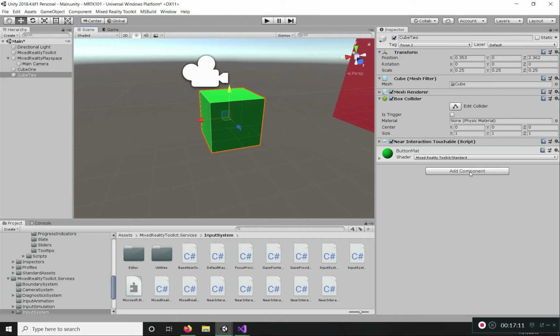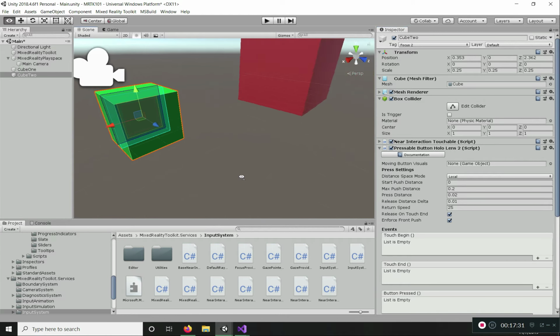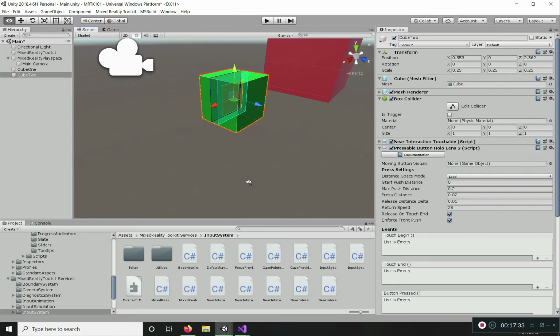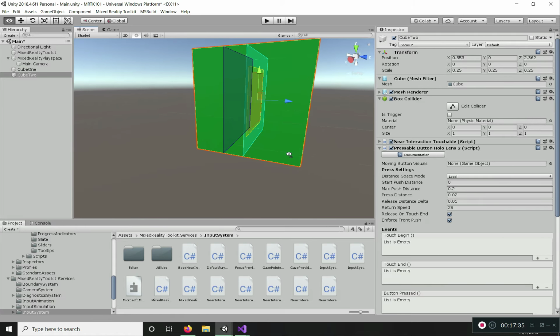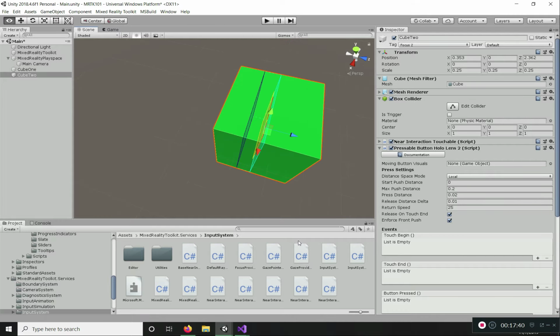And now I'm going to add the pressable button. There are two types of pressable button. The first is the base class pressable button, which is also for HoloLens 1. The second is the pressable button HoloLens 2, which is inherited from the first one. So we are going to use the pressable button for HoloLens 2. You can see that there are a lot of properties for defining the press settings of the button, and you can see those new planes that got added, right?